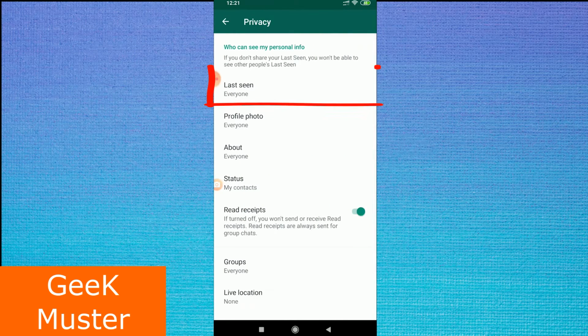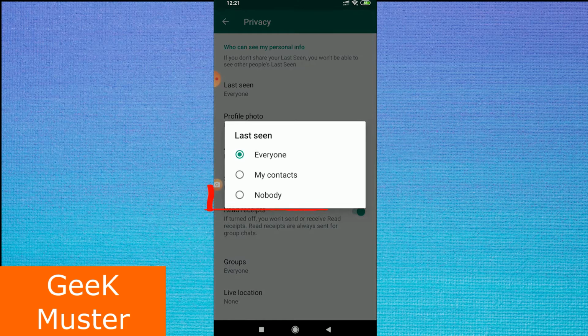Select the Last Seen option. Now choose Nobody from the list. This will stop everyone from seeing your online status, as well as the last time you were online.